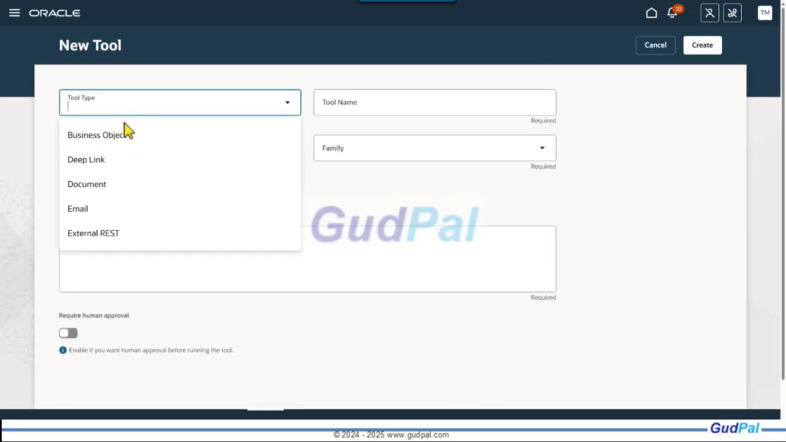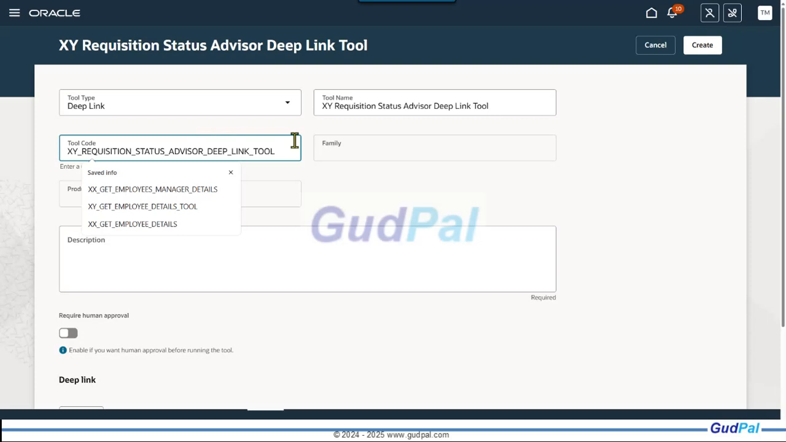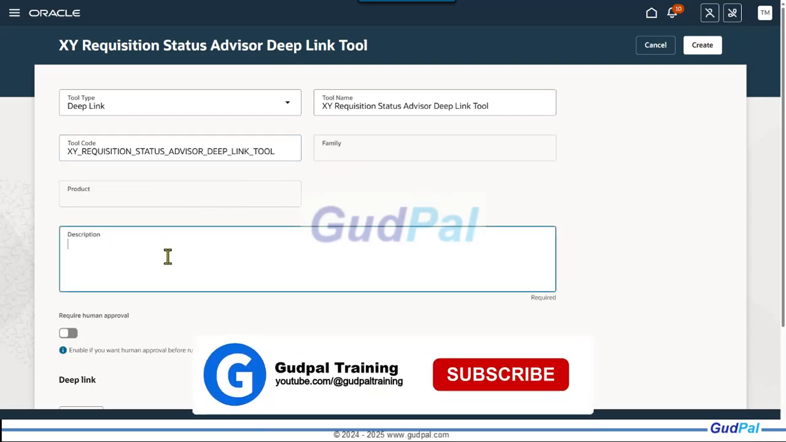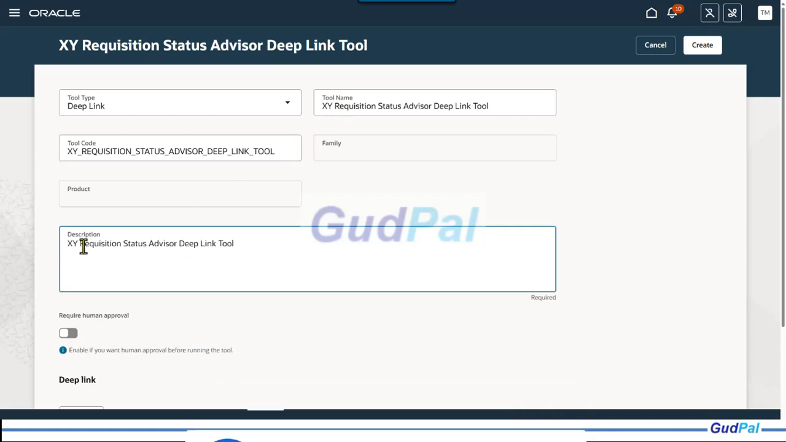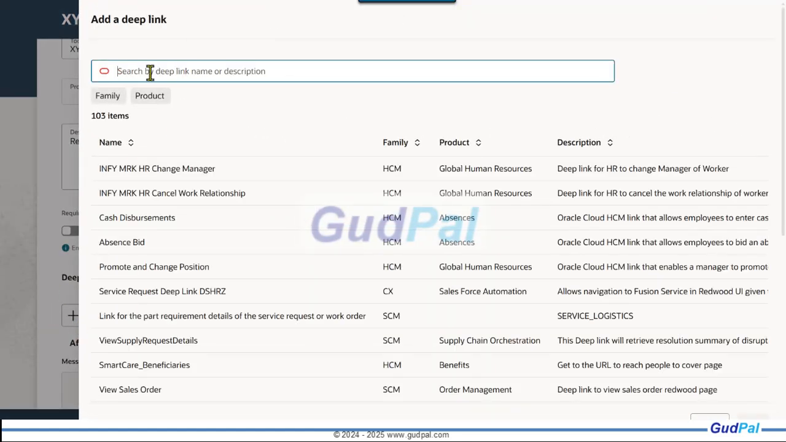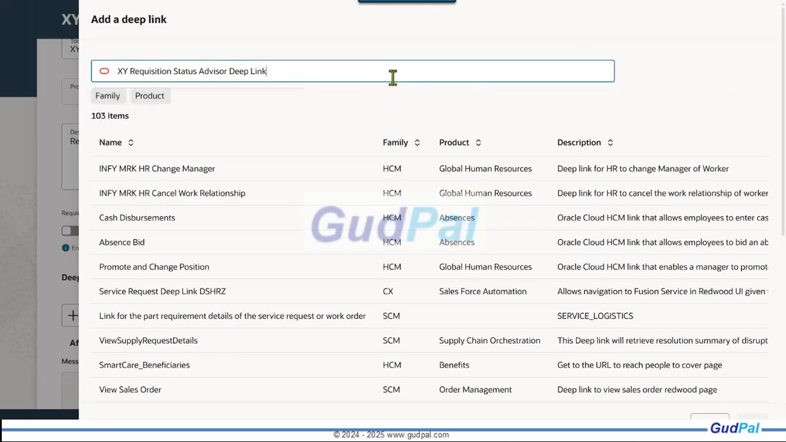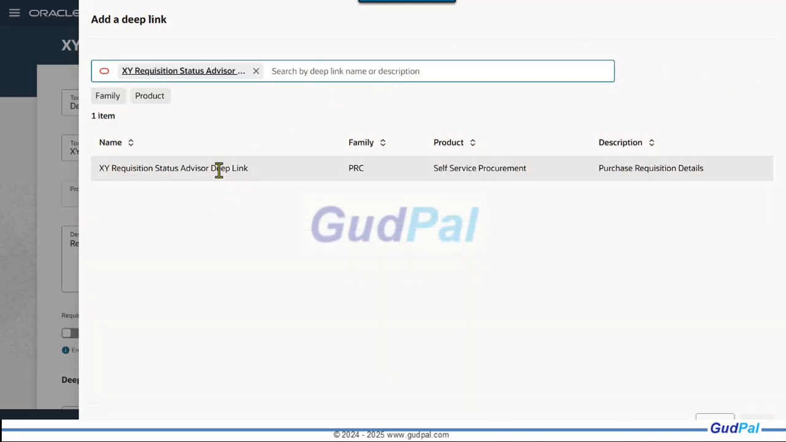Here tool type, this is most important. So choose deep link, tool name, give this tool name as an example. The code will be generated automatically. Don't have to worry about family and product. And this is what I'm going to give in the description. Okay. Then you scroll down and choose the deep link. Okay. And try to hit enter and see what happens.